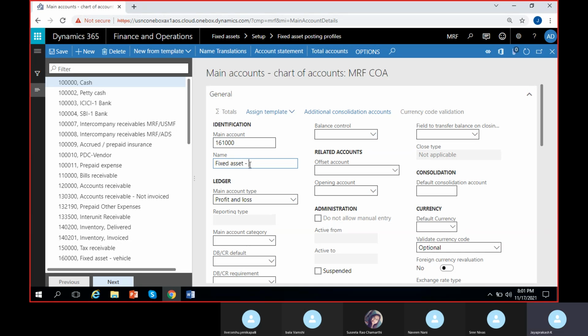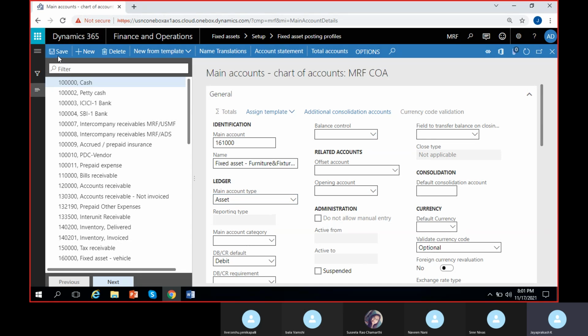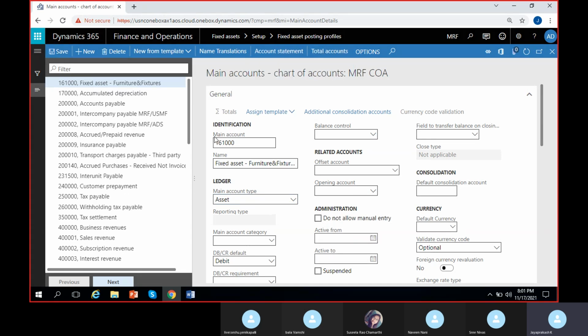Furniture and fixtures. Okay. So it is an asset account. So I'll just change it to asset and I'll save it.